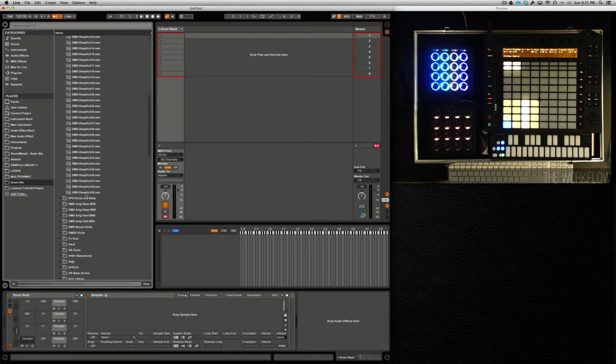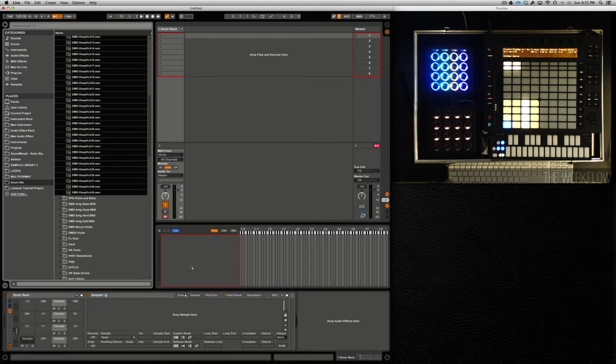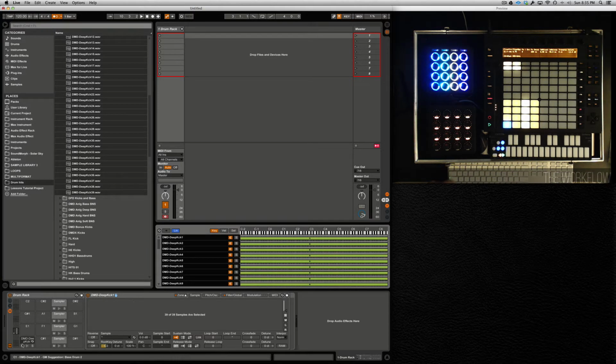The difference between this system and just simply dragging the kicks directly to the pad is if you drag it directly to the pad, you'll only have one kick. If you drag it to this area here within a sampler, the zone, then we can play all of these samples at different times according to what I'm going to show you now.